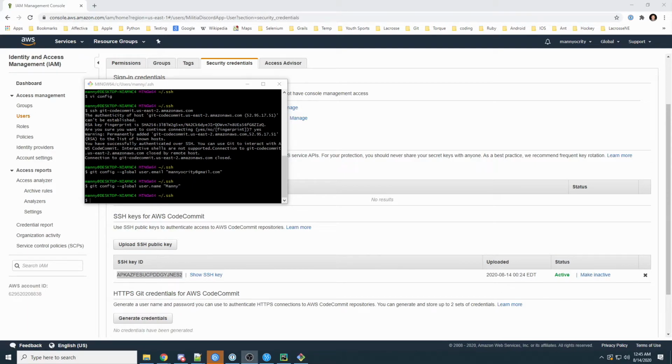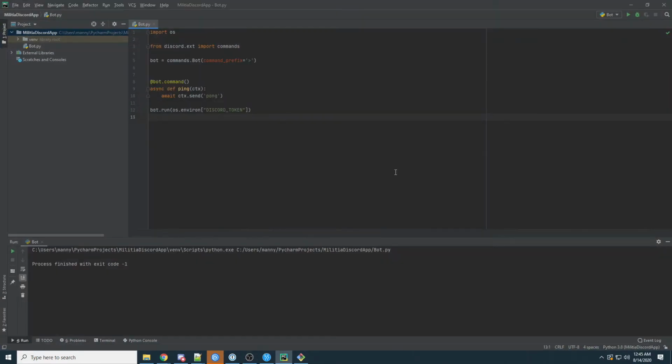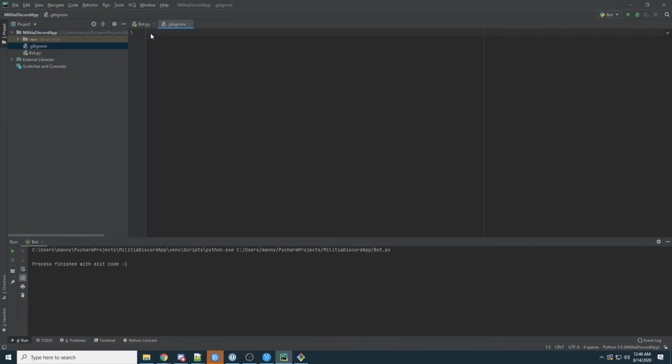All right, before we make our Python project into a Git repository, let's create one more file. In the root directory of our project, we're going to create a new file called .gitignore. And it does exactly what it sounds like it's going to do. It's going to tell Git to ignore these files or directories.